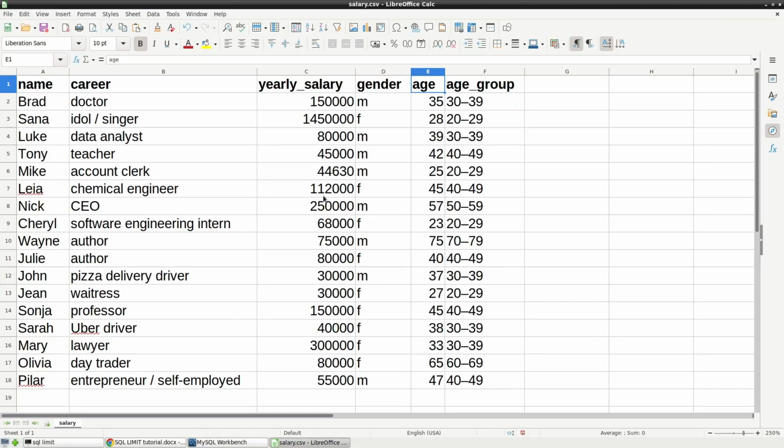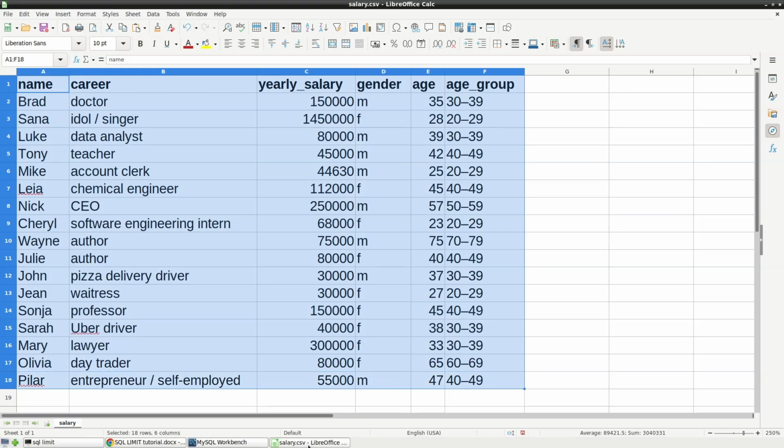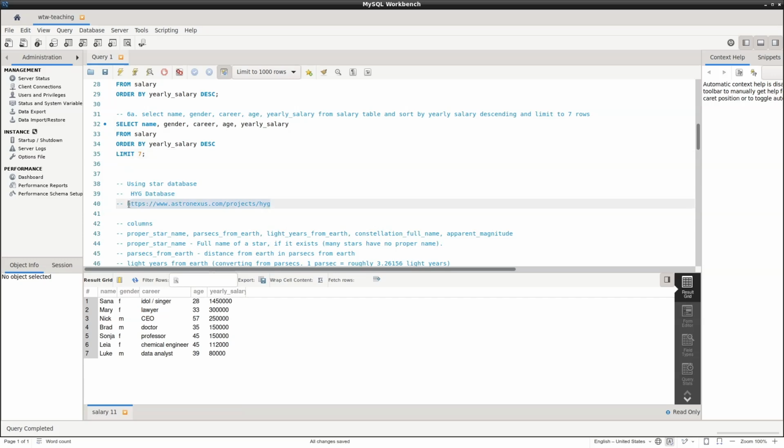And again, that was just from this table. So there's so much you can do even with a simple table with SQL. Now let's use a much larger database.